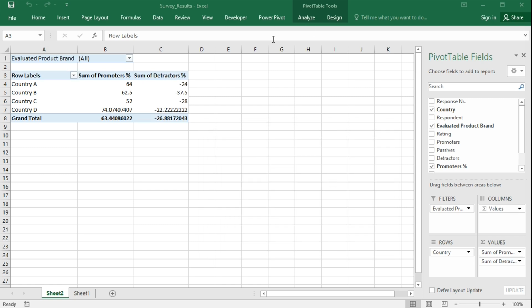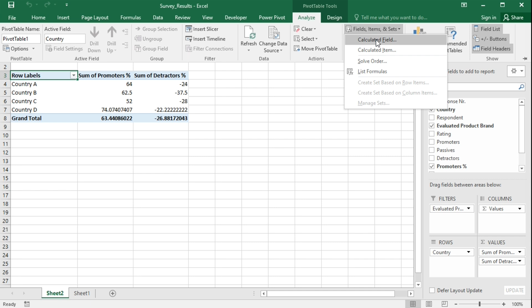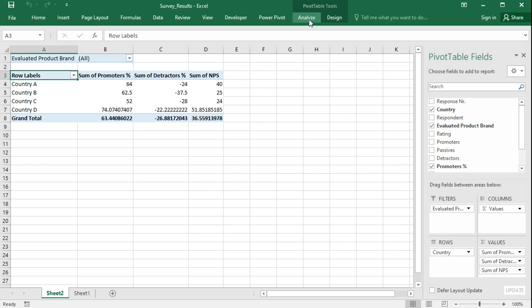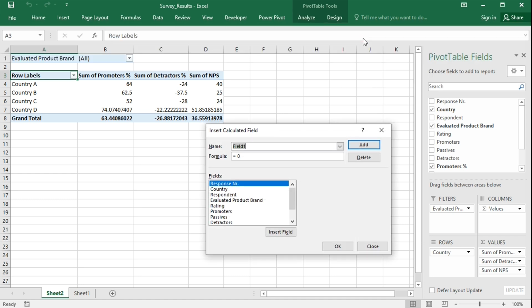For the Net Promoter Score itself, I will also need a calculated field, and it will be calculated as the sum of the percentage of promoters and detractors, because the percentage of detractors is negative. And I will add one more calculated field as a dummy for placing the data labels in the middle of the chart. I'll just choose some number like 100.